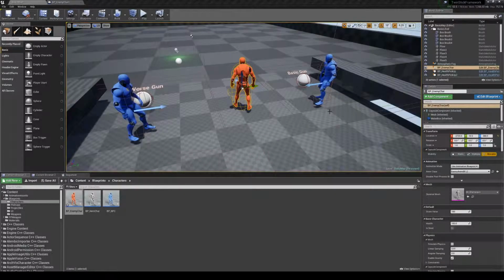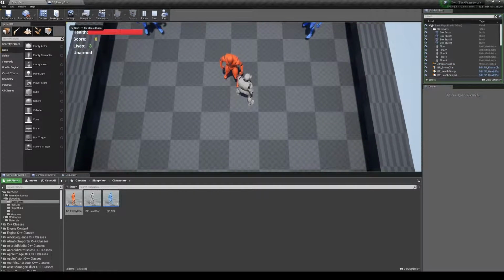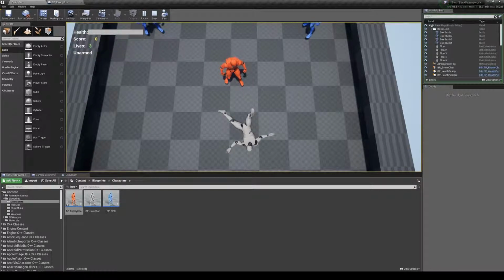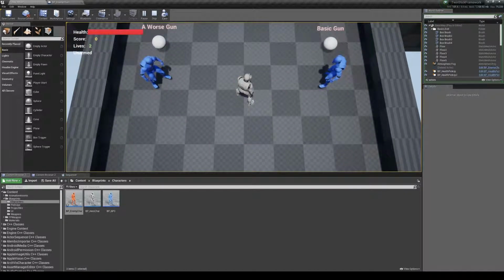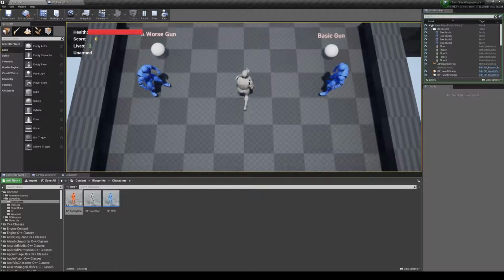So, this episode's going to be all about the AI and how to add some functionality to the enemies in our game. So, we've got this BP enemy character, and if I play this, no matter where we are in the world, he can instantly see us, he walks up to us, and he just hits us repeatedly until we die. When we die, we clear the game full of all the AI and respawn the player.